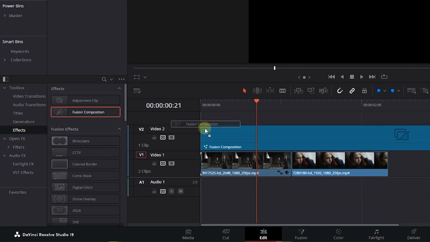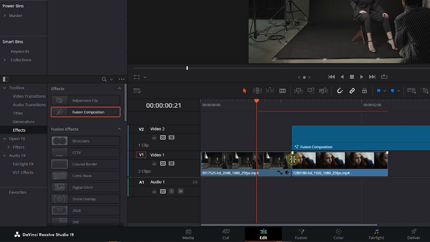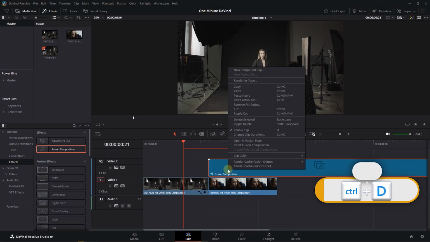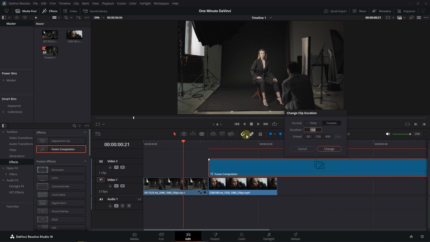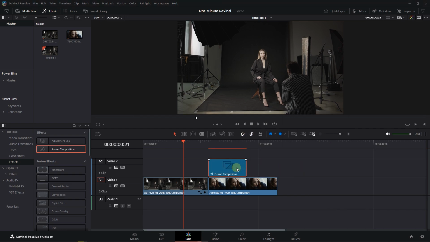Drag a Fusion composition above your clips and timeline and to the start of the second clip. Right-click on it and choose Change Clip Duration. Click on Frames, set it to 20, and click Change. Drag the composition 10 frames backward to position it exactly in between 2 clips.